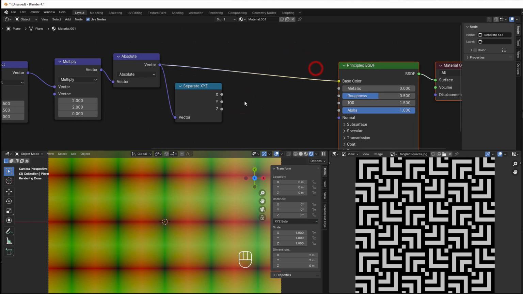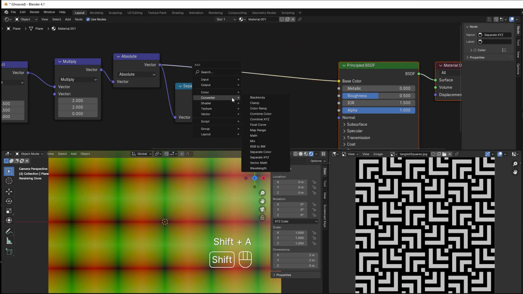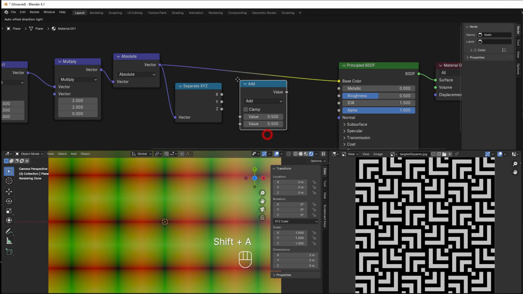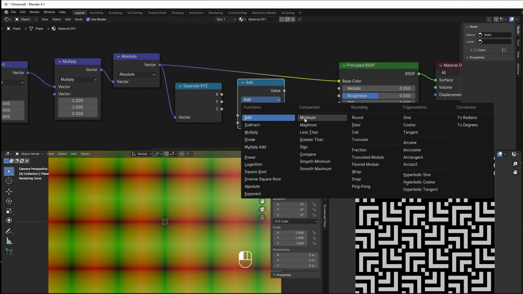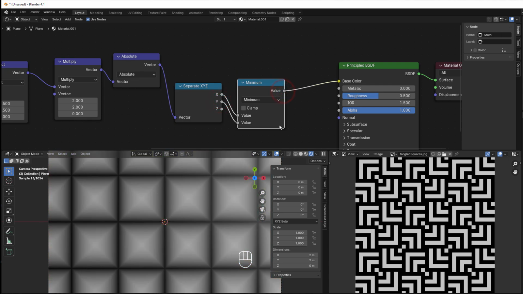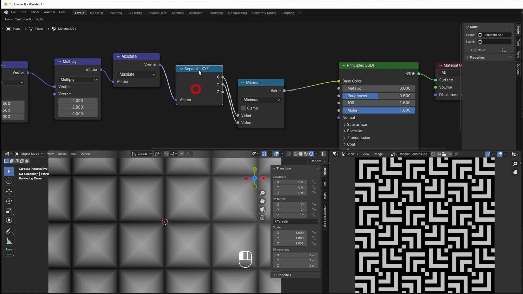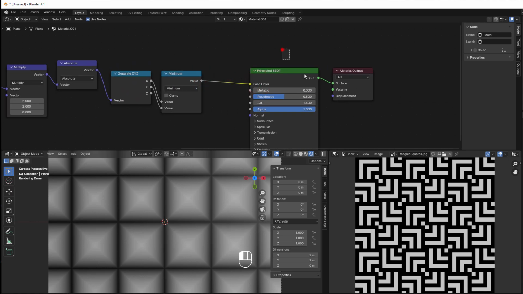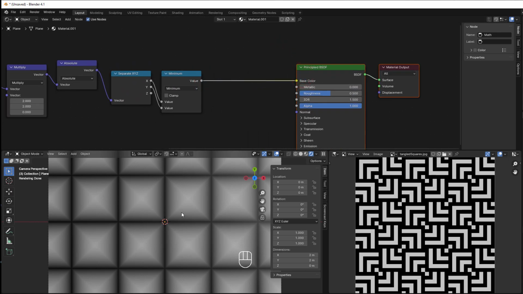And here we can put in something like minimum, so Shift A, converter, math, and minimum. We can also use a maximum, it doesn't matter. Yes, so we get these tiles in some way. So now we have these tiles in, and the next step we need to do is to change it into white and black like we have here. And you can do that in different ways, but I think we can just use a modular.